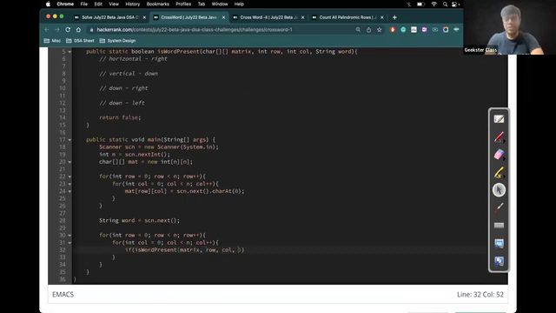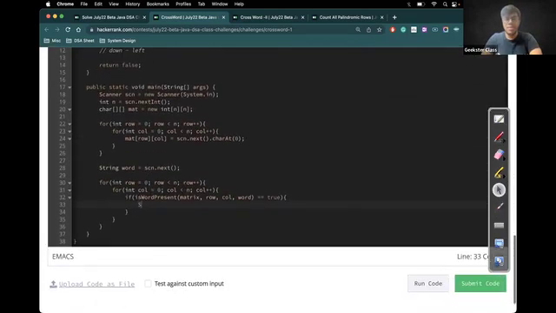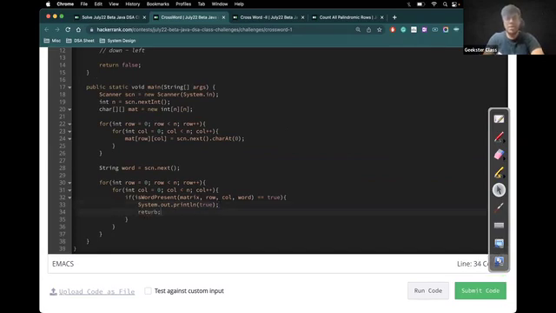If my word is starting from your index in any of the directions, horizontally right, vertically down, down right, down left, if it is true, then I have found the word, so the answer will be true. System.out.println true. And I have to print true only once. So if the word is present, if we have found the word, what should we do? We can simply return. End the program, terminate the program.